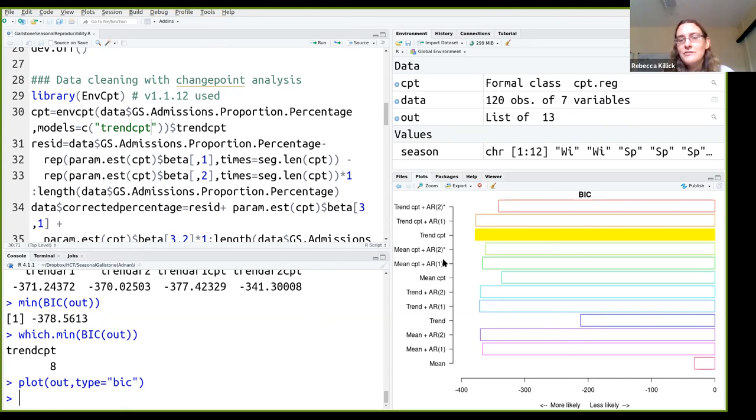All the change point ones that have a star next to them mean that they actually fit no change points. So if I did a mean change point plus AR1, I would just get an AR1. There's no change points fitted to that. But the trend change point's coming out the best. Close second is this trend change point with AR1, but there's not quite enough evidence for that AR1 term to come through.